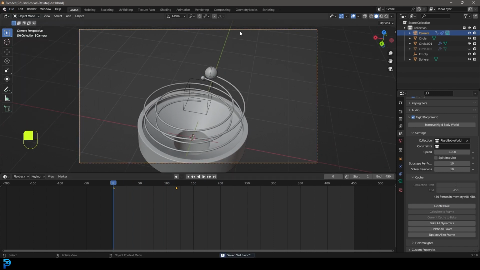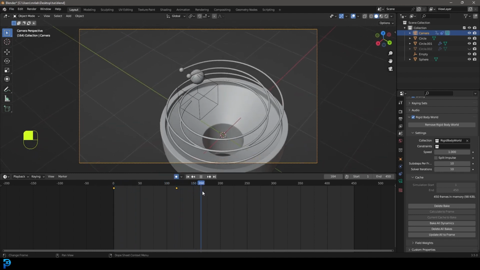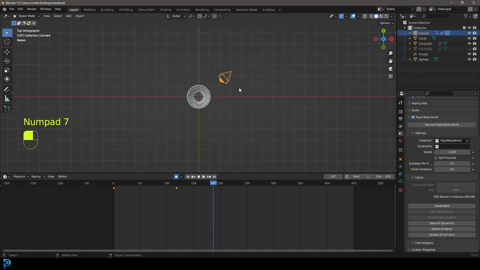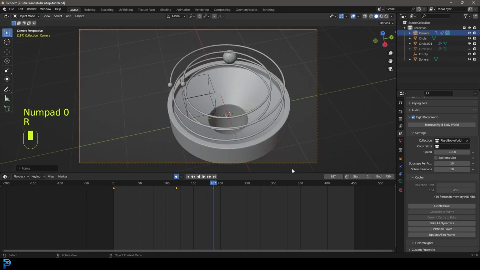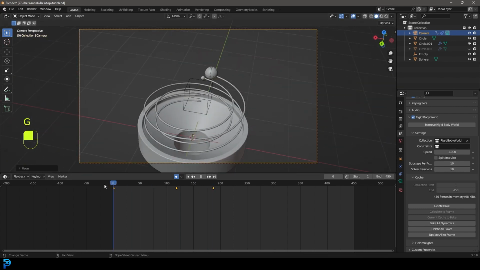So now, with our camera active, we can go auto key again, just drag through here, and now we can very conveniently move our camera. This is optional, you know, just move it around the scene a bit so you see it from different perspectives. So you can see this is what we got.